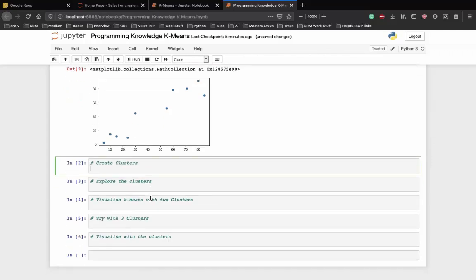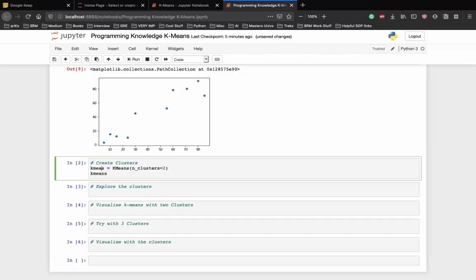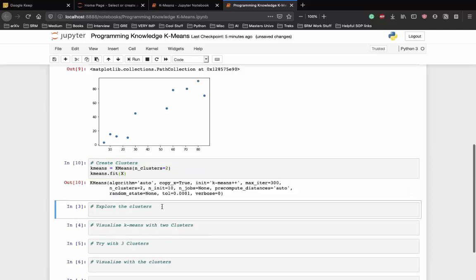Okay, so let's create the clusters now. To create a k-means cluster with 2 clusters, simply type the following script. So kmeans equal to the class KMeans, and the number of clusters which we want is equal to 2. And let's fit the algorithm now to our data set X, and we've done that.